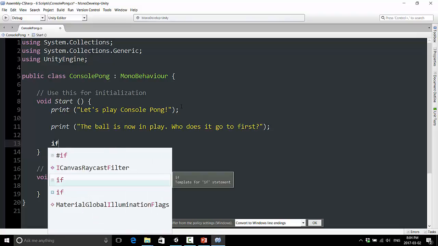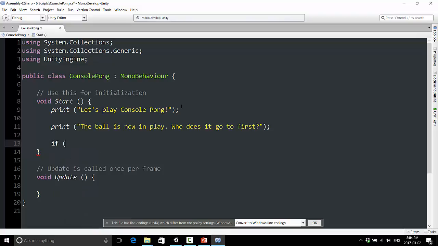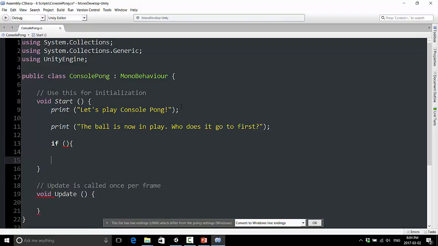You write the word if, then you have an open bracket, a close bracket, then you have an open squiggly bracket, and a close squiggly bracket, because we're going to put code in between. Now, whenever you see these red highlights, it doesn't mean you have a spelling error. This isn't Microsoft Word. That means something is wrong with your code. And in this case, it's quite simple. It just means that we haven't put a condition in here yet.